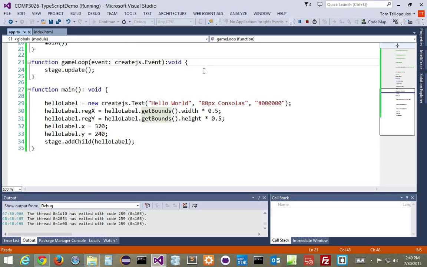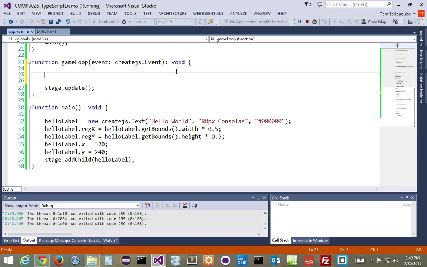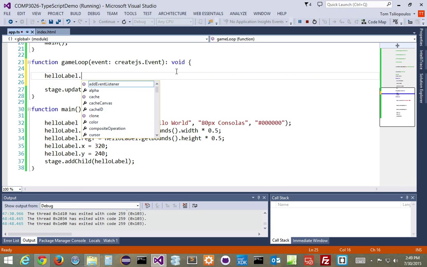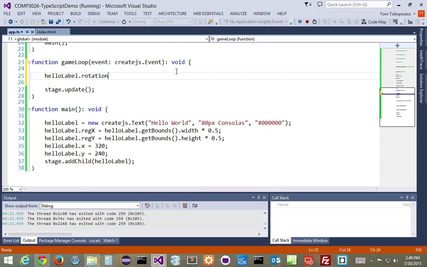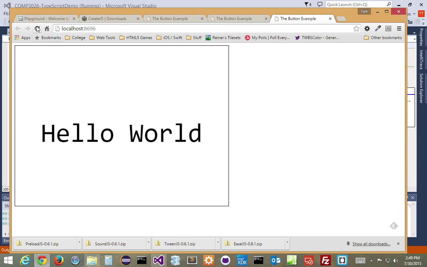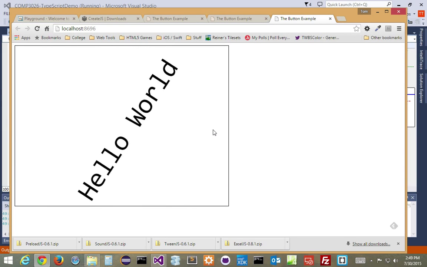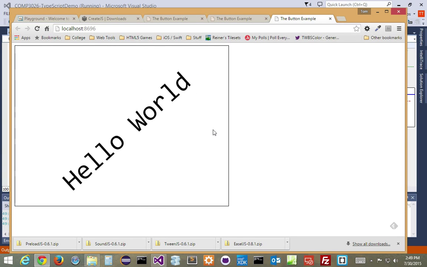So what I'm going to do is update my hello label in my game loop. I want to say hello label dot rotation plus equals 3, which is going to rotate the label on its center point 3 degrees every frame, which is pretty quick. Let's try this out. Refresh, and there we go. There's our rotation. So we can rotate the label as we want.